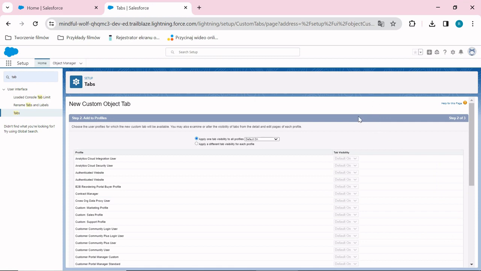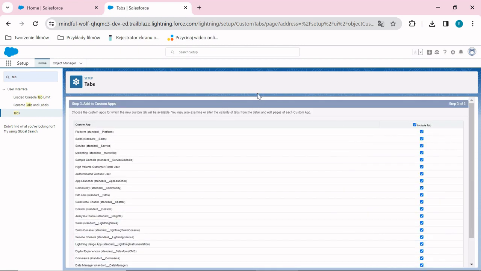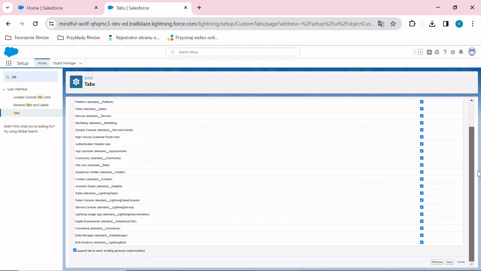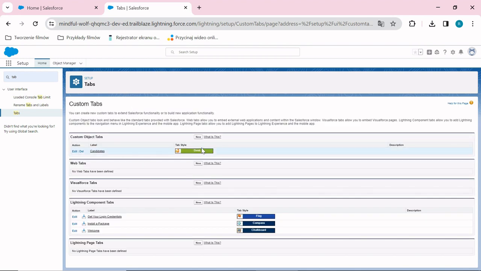We select Next. Then we can see the access of the tab by various users' profiles. We will talk about it in future lessons. When we click Next, we can also include or exclude this tab from various apps. This will also be a subject of one of the coming lessons. We save, and we have this tab ready.